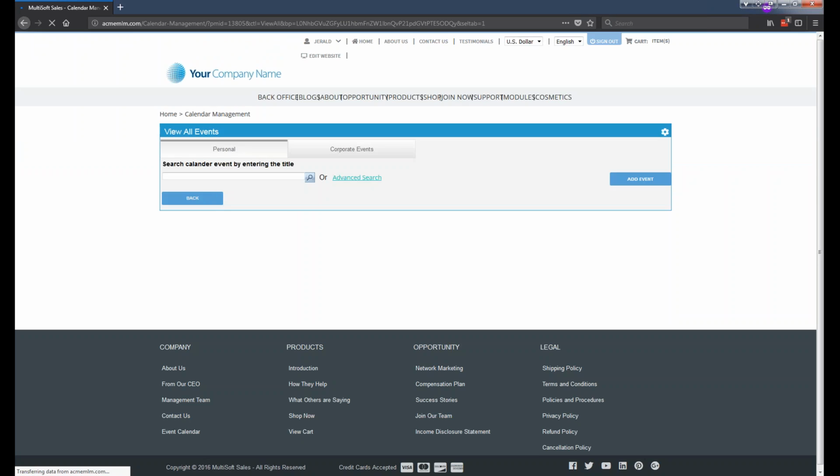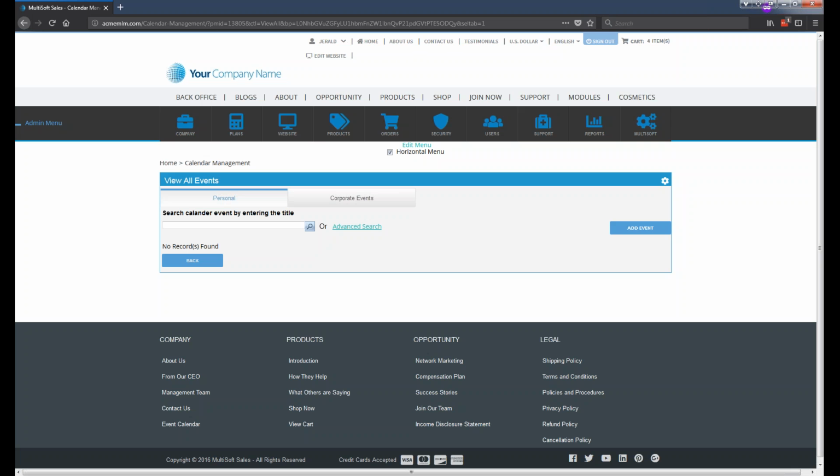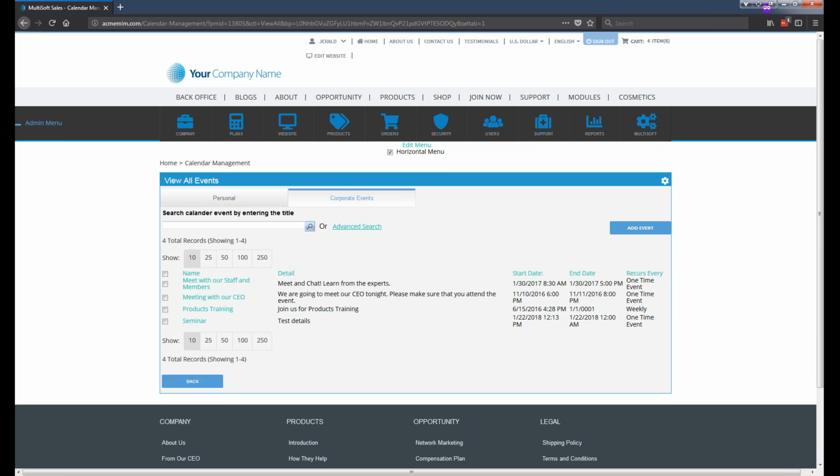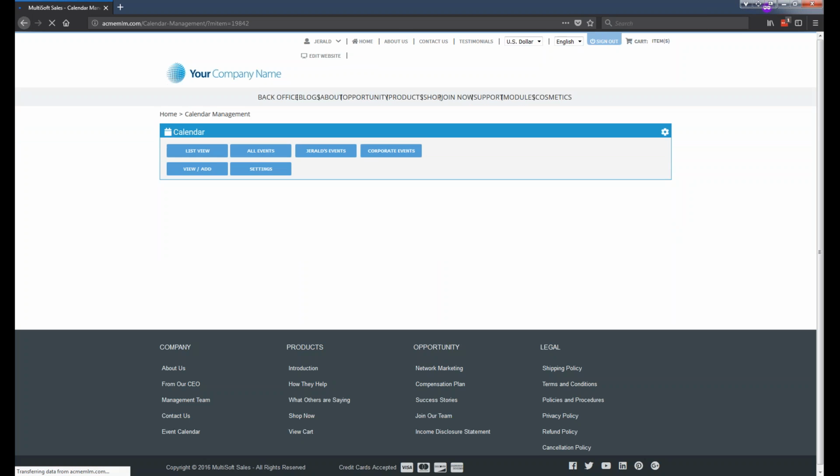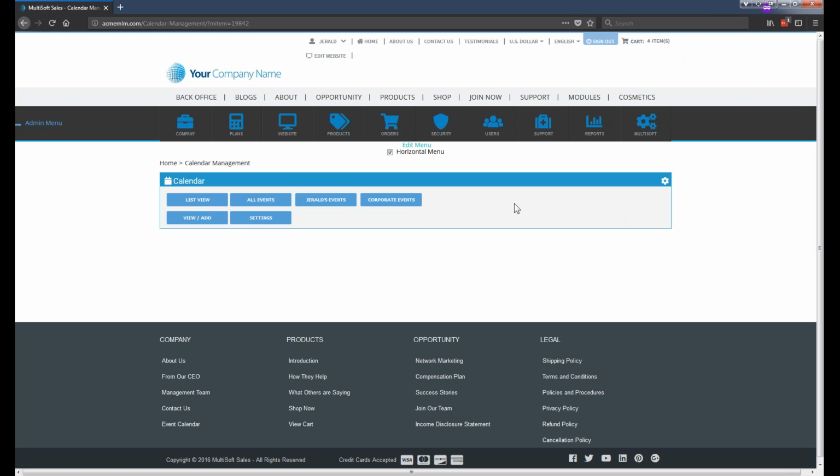Once you click save and close, of course, you'll just be redirected to the previous page wherein you can see now the event that you've added. So let me go ahead and go to corporate events. And this is the seminar. This is the one that we added. So if I go back to the actual calendar, I should be able to see that now listed as one of the events here.